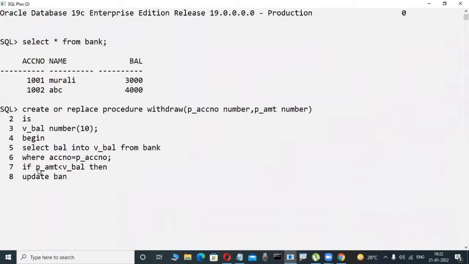If it is, I want to affect the database: update table name, set balance equal to balance minus p_amount. Some coding is there. Here I'm writing a message, like in Java, to display: your transaction is successful.